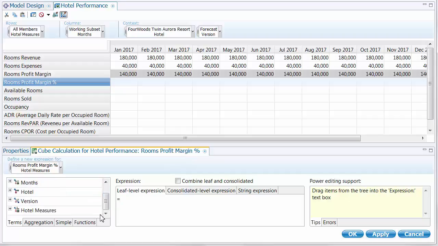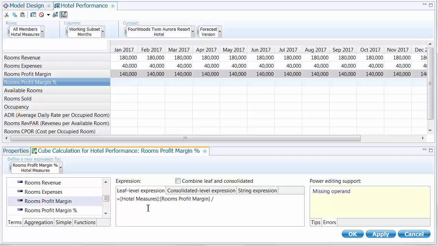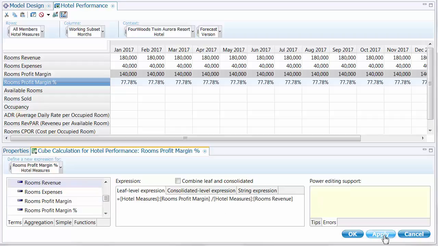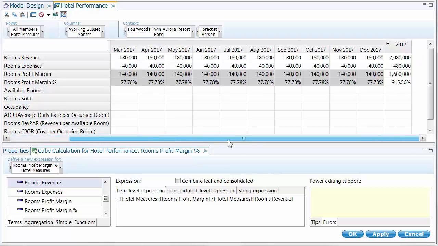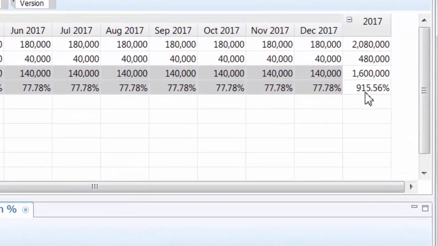And just as we did before, I'm going to locate the members that I want. Of course, our profit margin percentage is our profit margin divided by our revenue. I'll apply that and see the result. And if I want to test with some simpler numbers, I could just say that I made 100,000 and see that that's 60%. So that looks great, but if I look at my total for the year, I can see that I've got a problem.